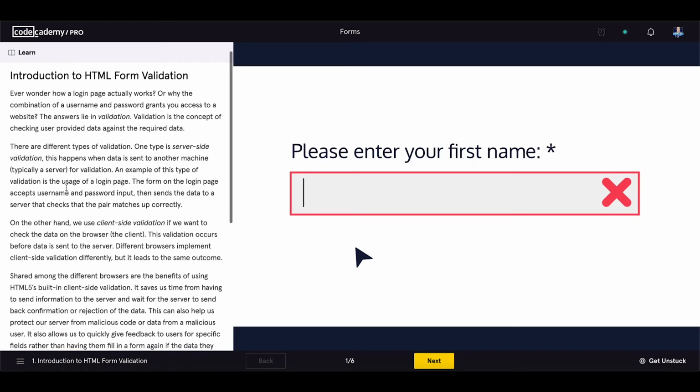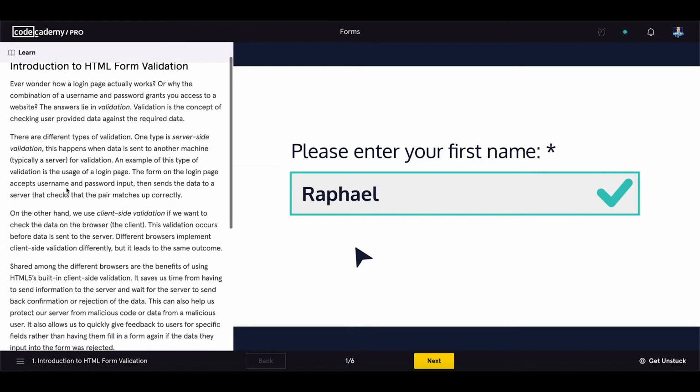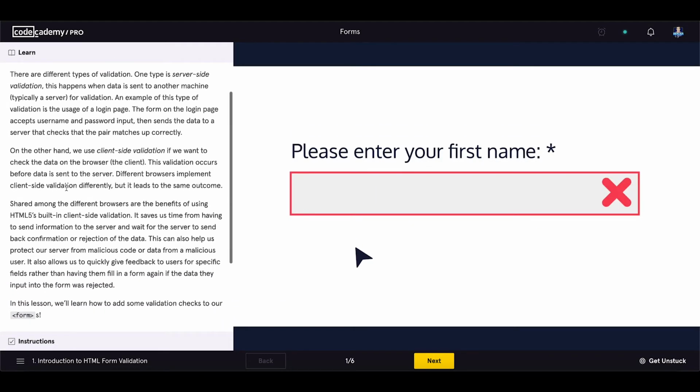On the other hand, we use client-side validation, or browser-side validation. If we want to check the data on the browser, the client, this validation occurs before data is sent to the server. Different browsers implement client-side validation differently, but it leads to the same outcome. And the best practice is to have both validations incorporated. So you should have the client-side validation and server-side validation.